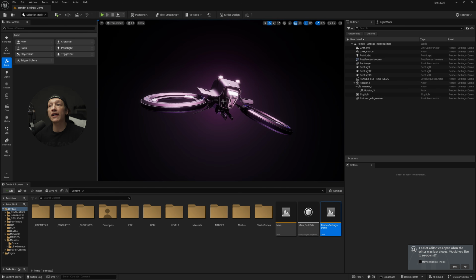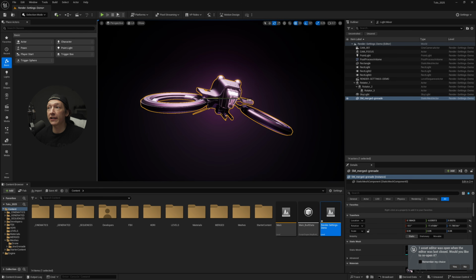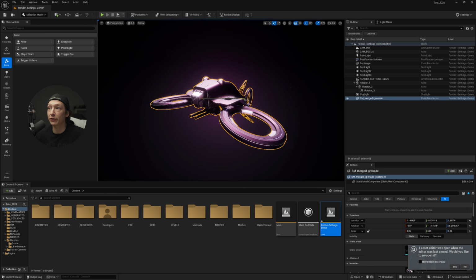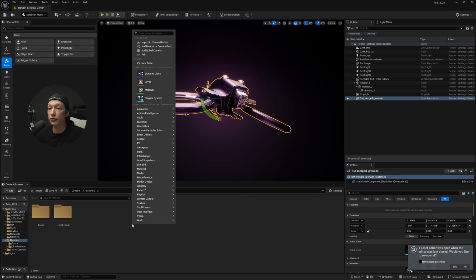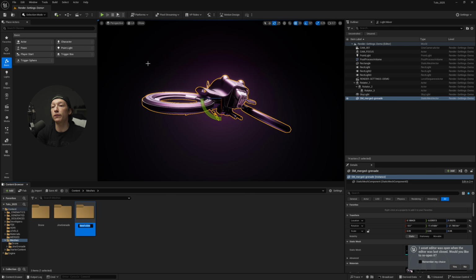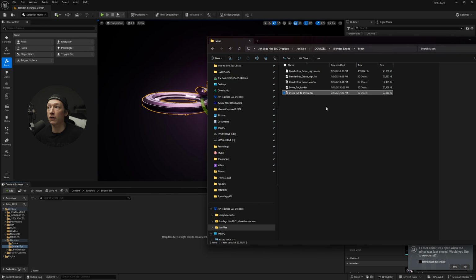So we're in Unreal now, and this is the actual drone that I did where I actually spent more time making it look better, and that's because we spent some time actually setting up the materials. But let's go into the meshes folder, right click, new folder, and we will call this drone tut. Cool. Then from here, we're gonna go ahead and find our mesh that we just made, drop this into Unreal.